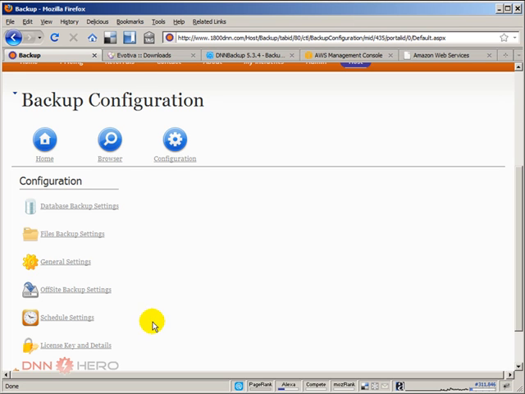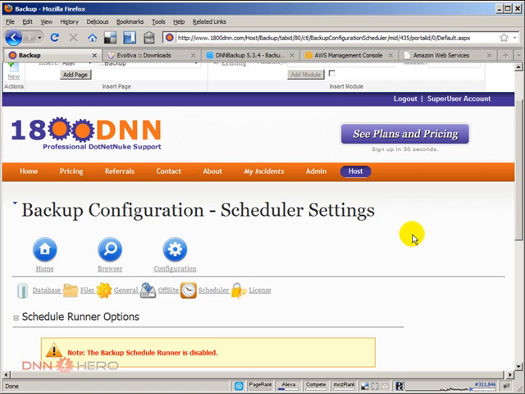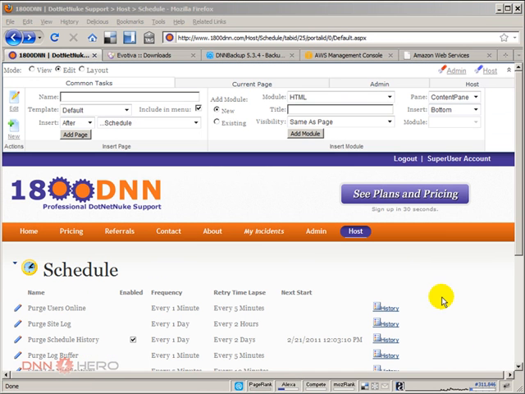So to do that, we will go to the schedule settings. And now there are two aspects of the scheduler. One is what they call here the scheduler runner. The scheduler runner is nothing more, nothing less than the DotNetNuke scheduler. Just so you can understand what I'm talking about, if you go to host schedule, this is all the DotNetNuke default schedules that will happen.